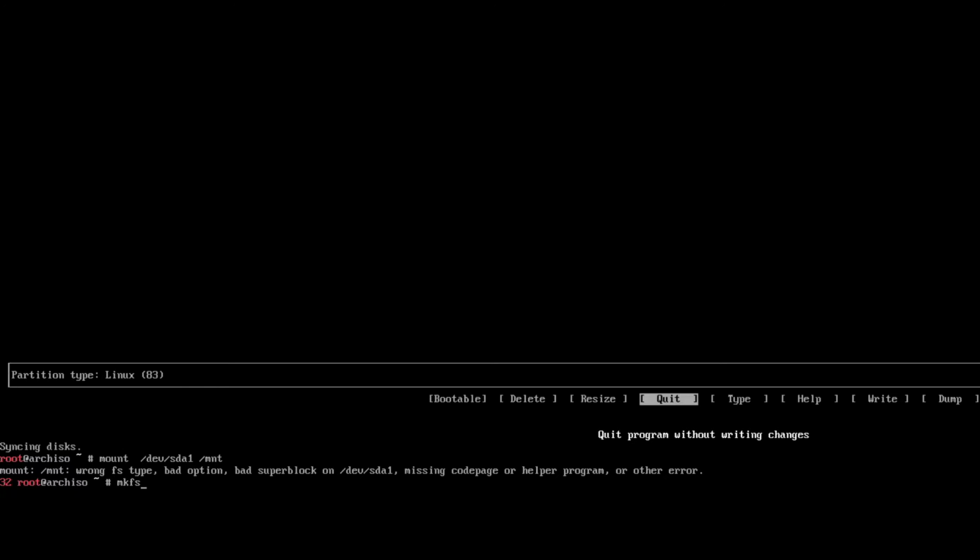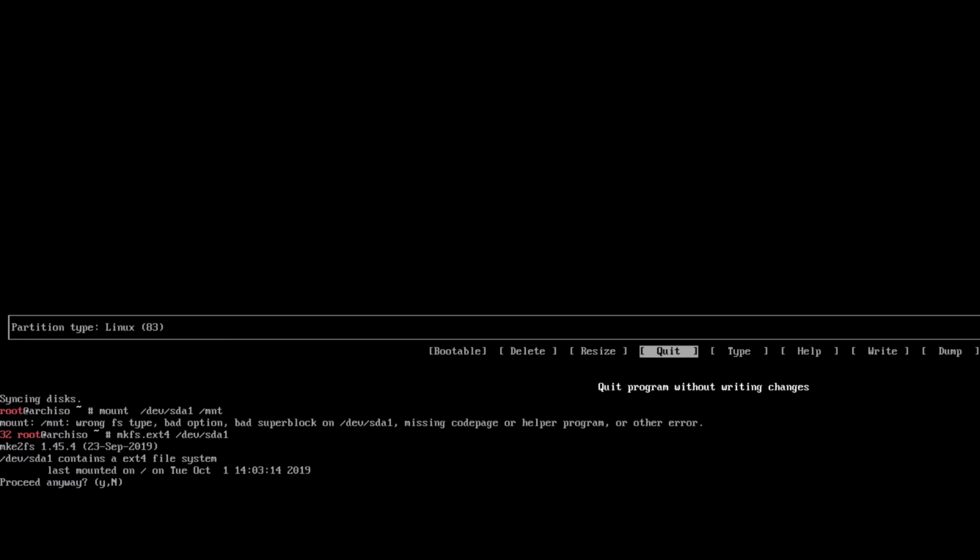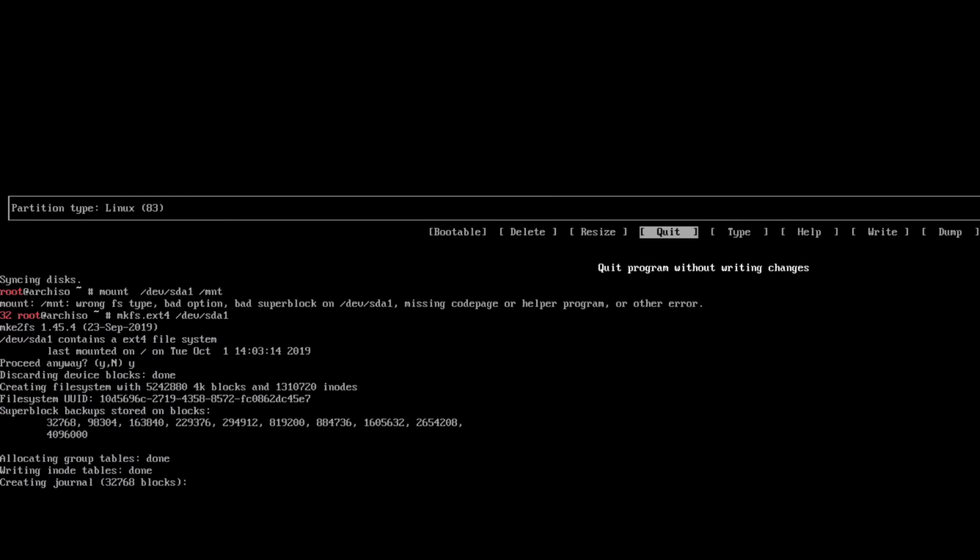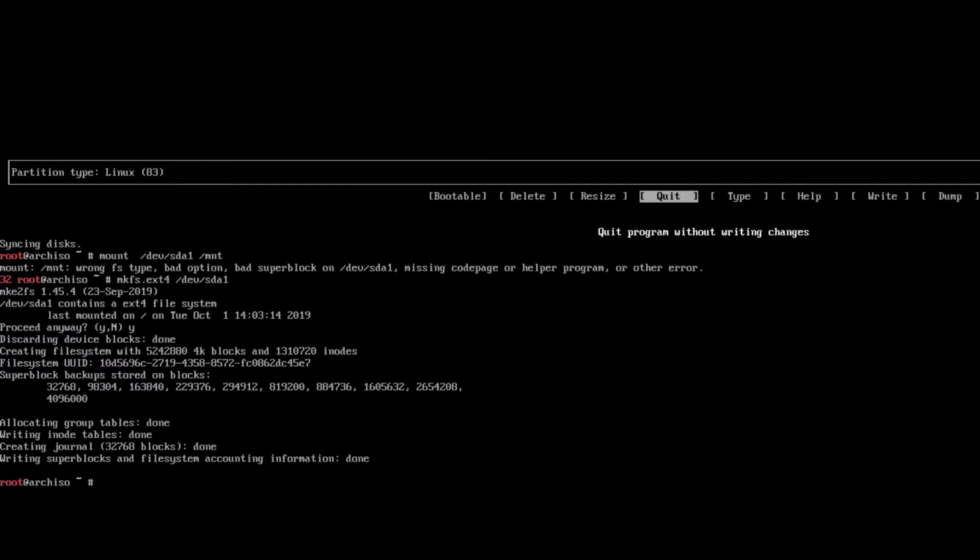What does it make? mkfs.ext4 /dev/sda1. Okay, so it is there. Proceed. Yeah, why not? Let's hit yes. We'll do it. We'll see if we can break it. Alright.